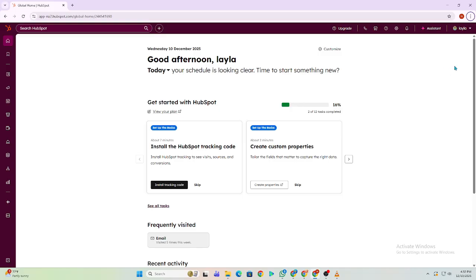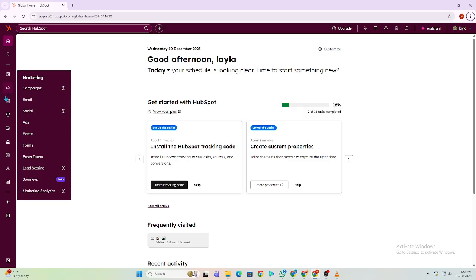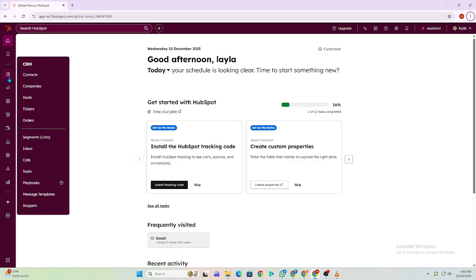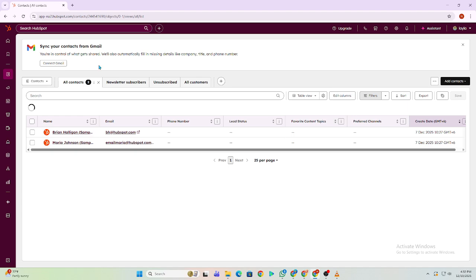First, head over to your contacts page. Just hover up to the top navigation bar and choose contacts, then tap on contacts again from the dropdown. Next, you'll want to open the static list you're working with. Click Lists and then select the static list where you want to add or remove people.